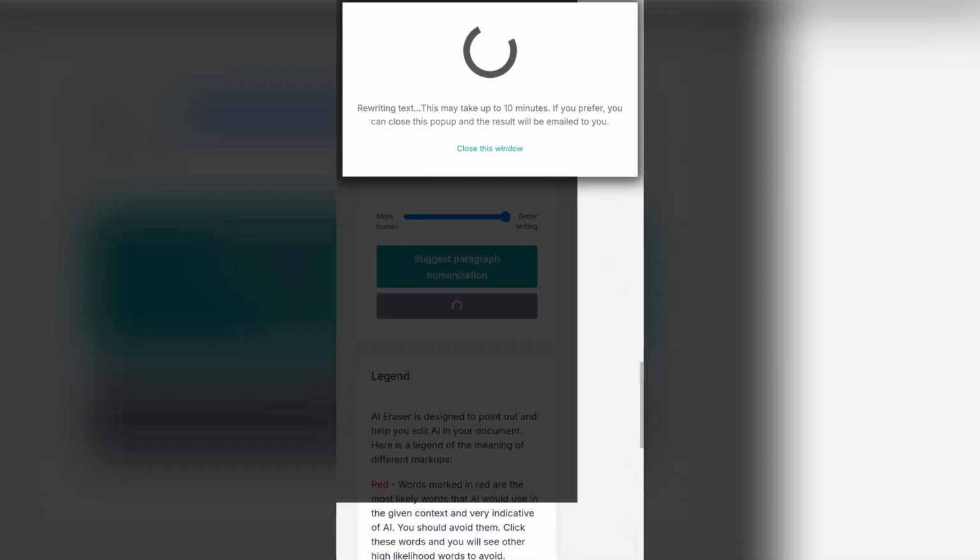If you click on humanize document right now, just scroll this and see better over here. If you now scroll down, you can just see writing text. This takes up to 10 minutes. If you prefer, you close the pop-up and it will be emailed to you. So we can actually wait for this, or we can close it and it will be emailed to the account you used to open it. That's one thing I really love with this website. There's no time wasting here. You can close this right now, do other things. When it comes, they will email it to you and you get notified.